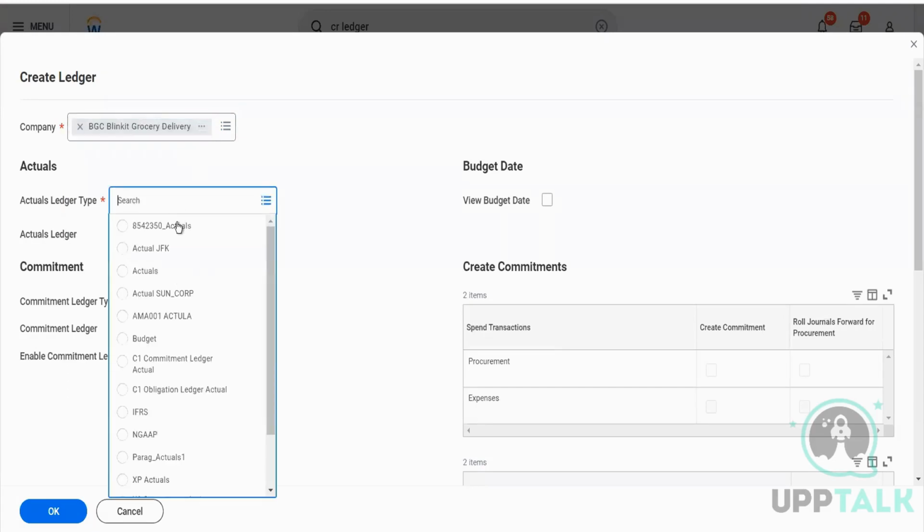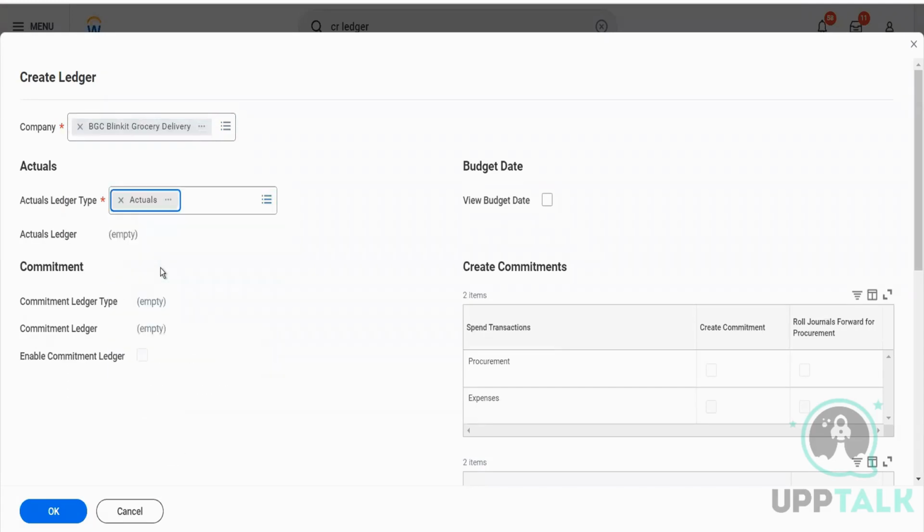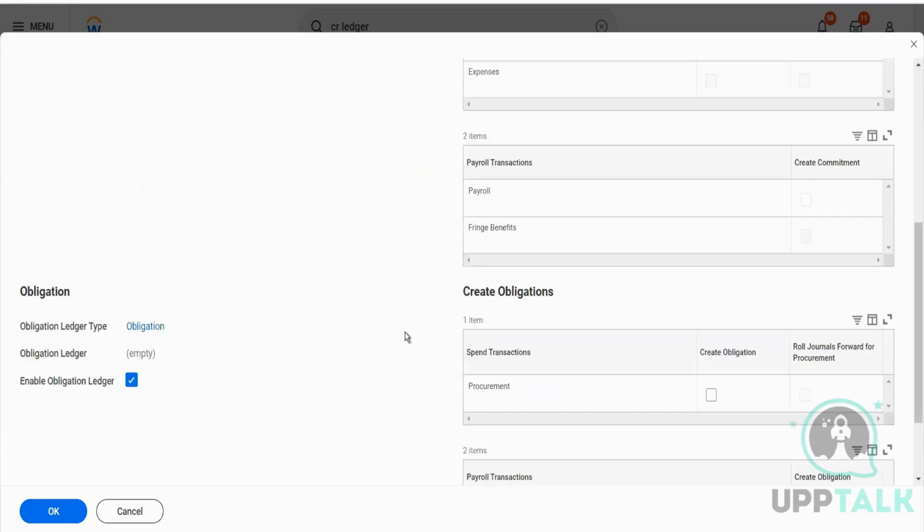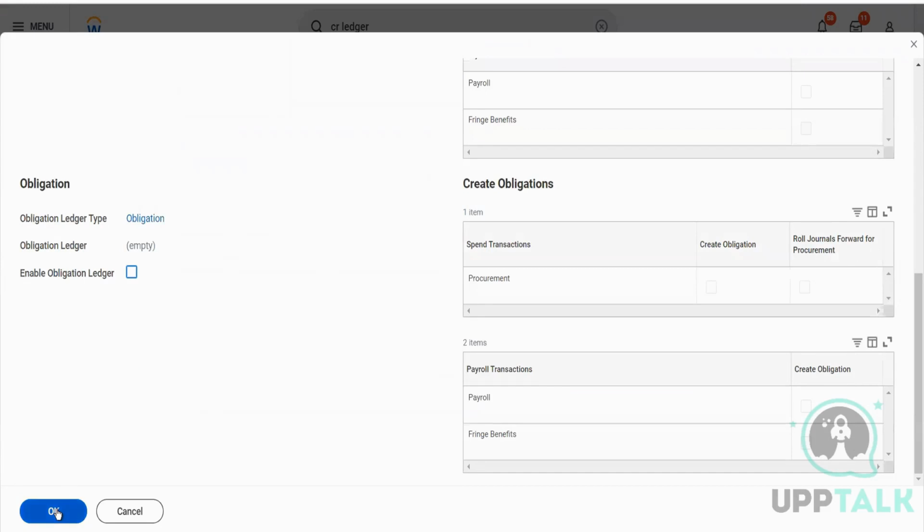And actual ledger type would be actuals. So get rid of this commitment and budget. This is an advanced kind of thing. We will not get into this budget and obligations. We'll simply talk about actual transactions.